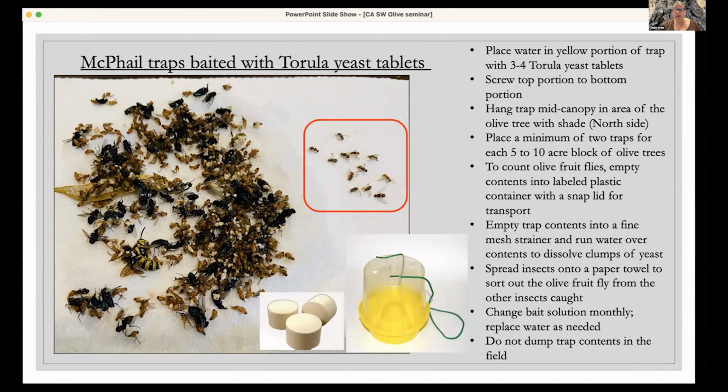One thing to keep in mind, you do not want to dump the trap contents in the field. That's why I like to put them in a container and bring them back into the lab to process in a sink. You don't want to just dump the torula yeast on the ground and redo the trap. You're going to need to collect that liquid and dispose of it outside of the field.